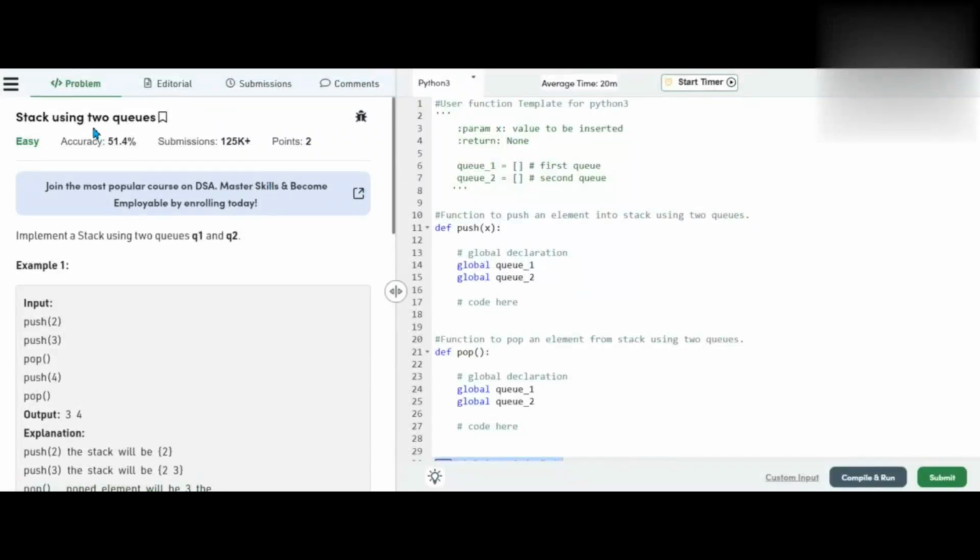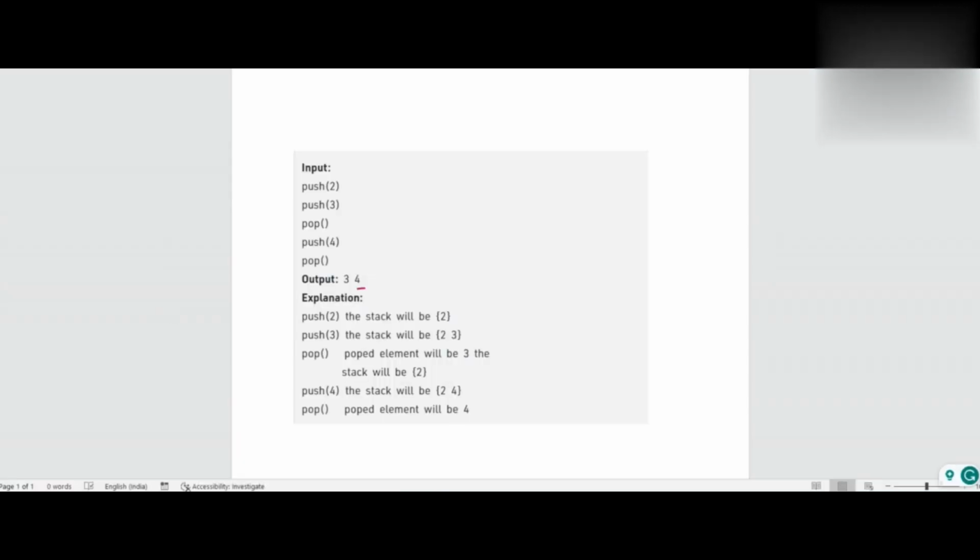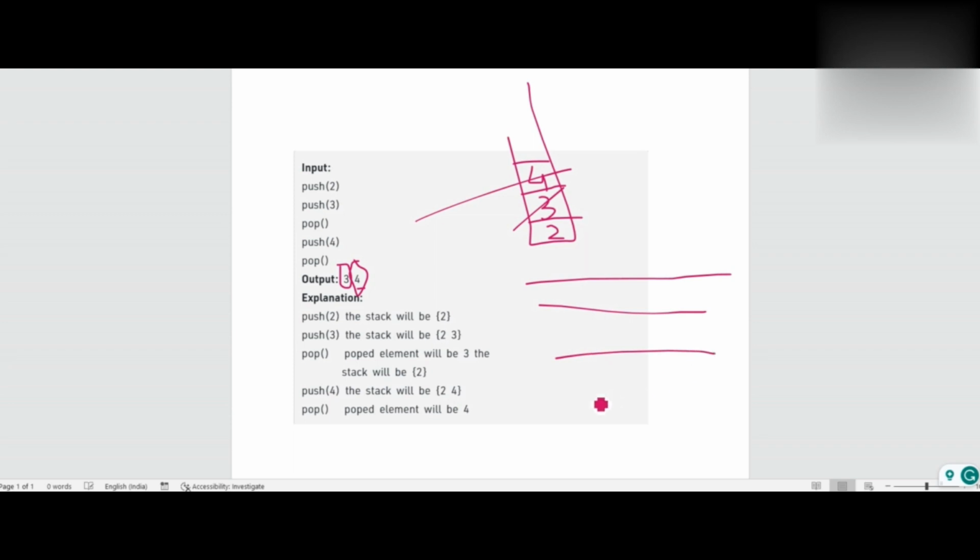In this question, we have to implement a stack using two queues. So here we have a stack. We have to push 2 into it, 3 into it, and then pop 3, then push 4. Again pop operation, pop. But we have to implement this stack using queues. So suppose here are two queues, Q1 and Q2.